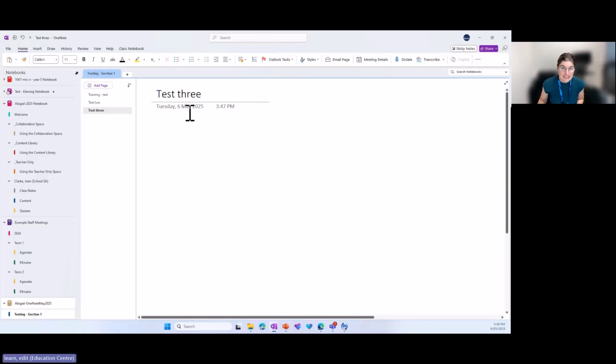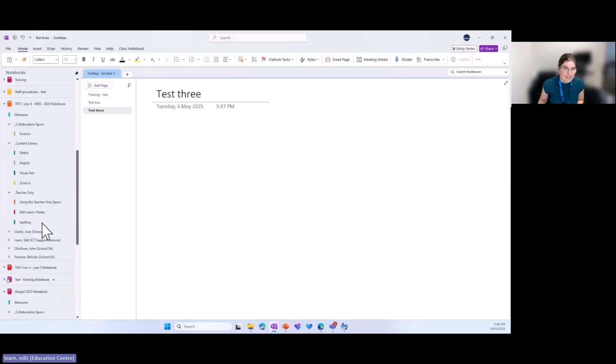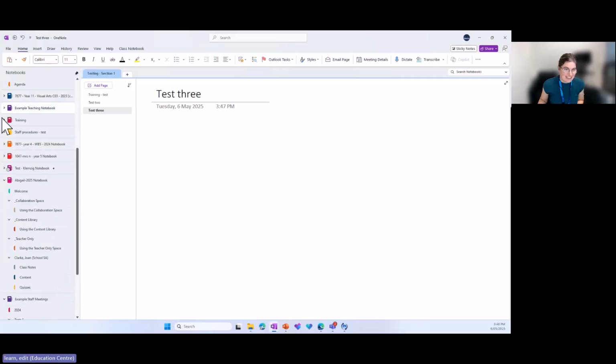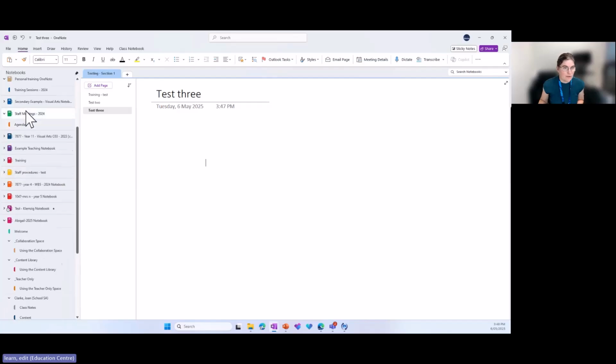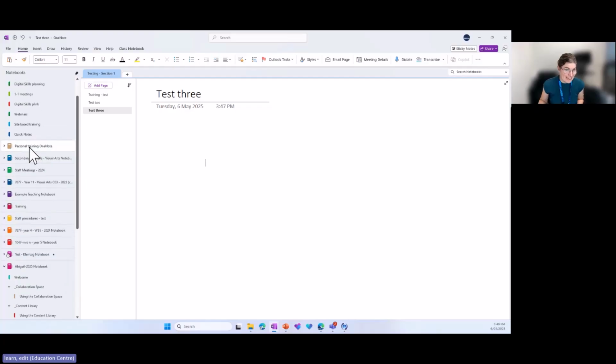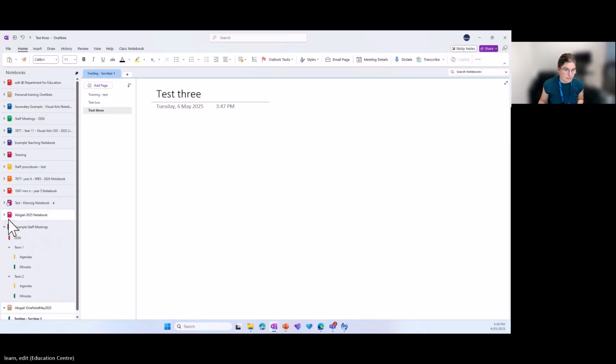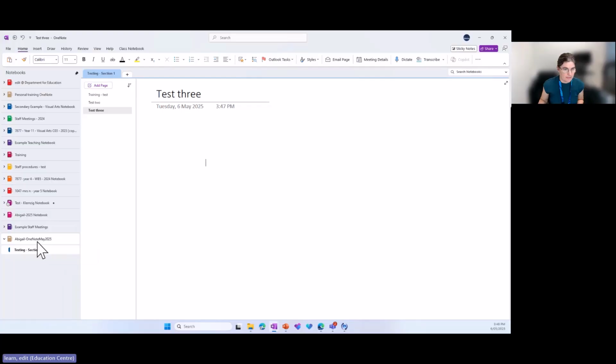Okay, so we've got test 3 in there, and we've got this new section. Now, let's have a bit of a look around at the other things. Down the side here, you can see I've got lots of different coloured notebooks. These are all OneNotes that I either belong to or I've created, or that I'm in a team and have access to and I've opened at some point. So this is the one that we've got open here.